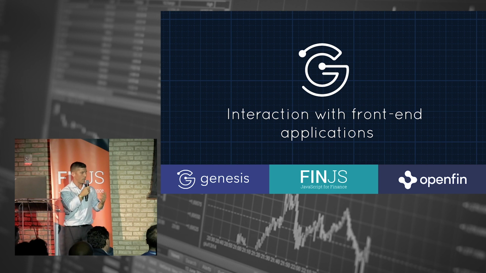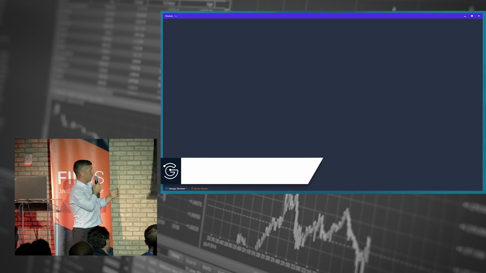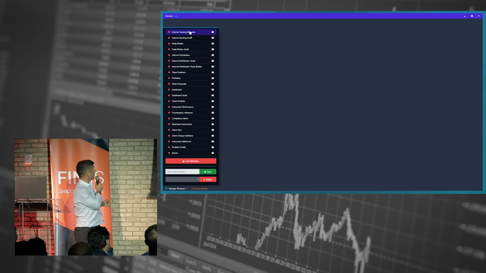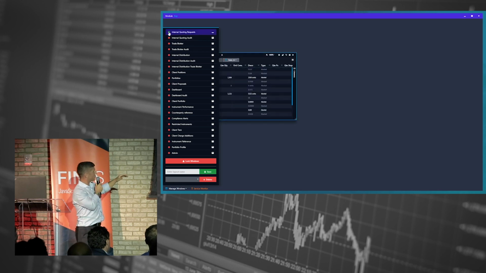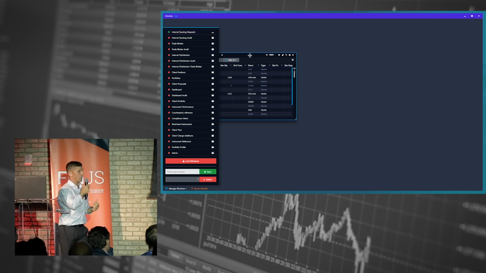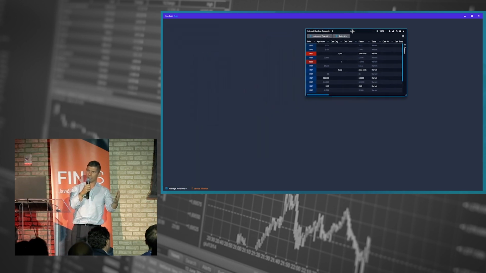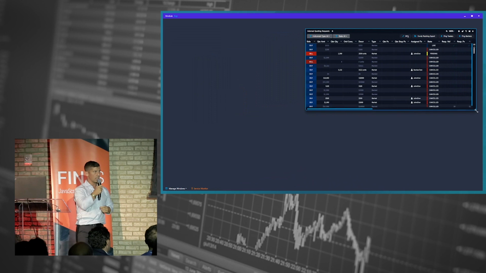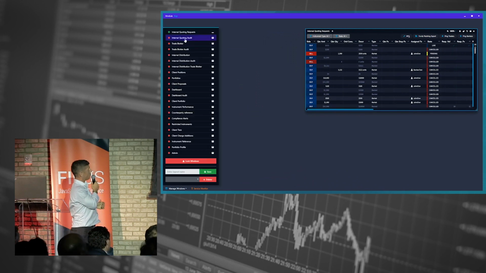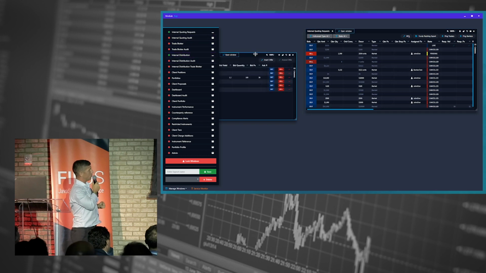And now, with 1 minute 15 left, I'm going to bring it all together. So what we're going to see now, we're going to quickly show some of the UI web components we have. You would have seen in the previous Fin.js events, we have lots of different screens here. We have a layout manager. We have free layout. You can save these layouts. They support FDC3 messaging, so if you want to do interoperability across the wire, like many people have spoken to tonight. So I'm going to bring up the internal quoting request grid.